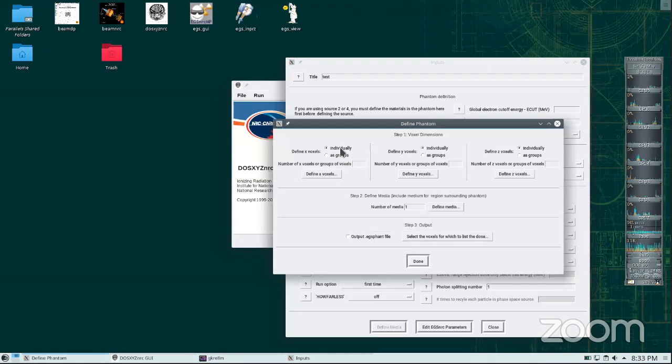You have two options, individual or groups. Of course, individual is not interesting for us because then you have to put the boundaries one by one. Probably groups is more interesting. And here, the number of X voxels or groups. If I'm using individual, then it's basically the number of voxels. But if I'm using groups, then I'm talking about the number of groups.